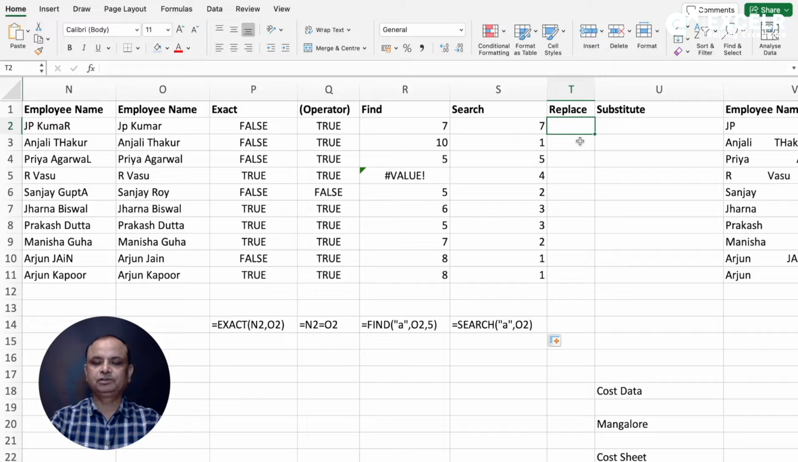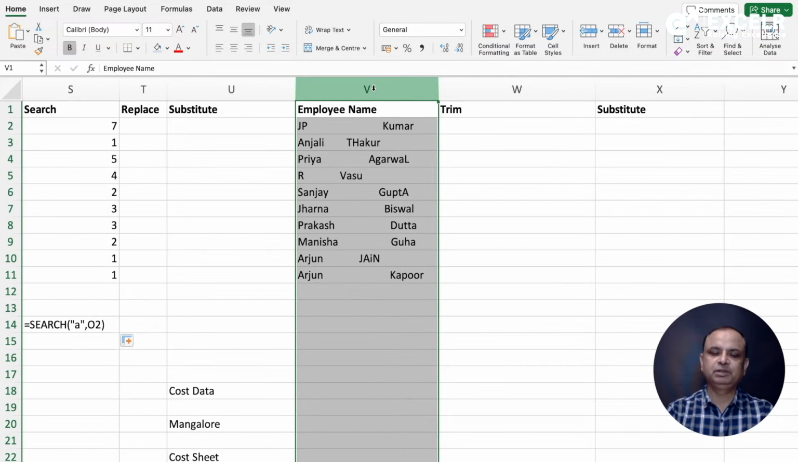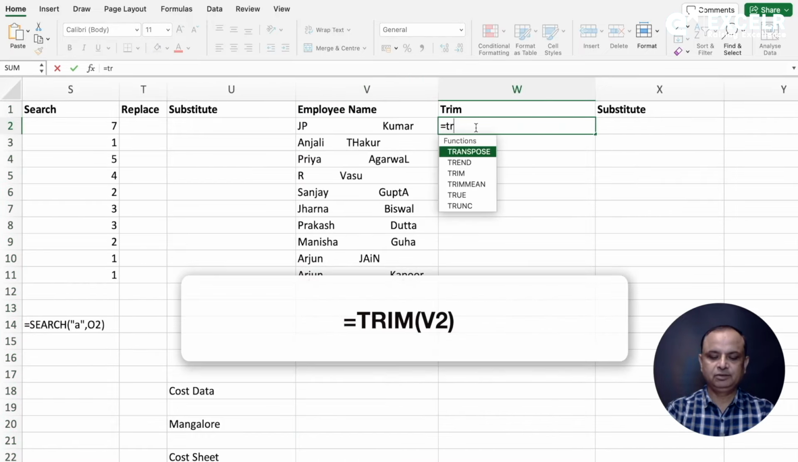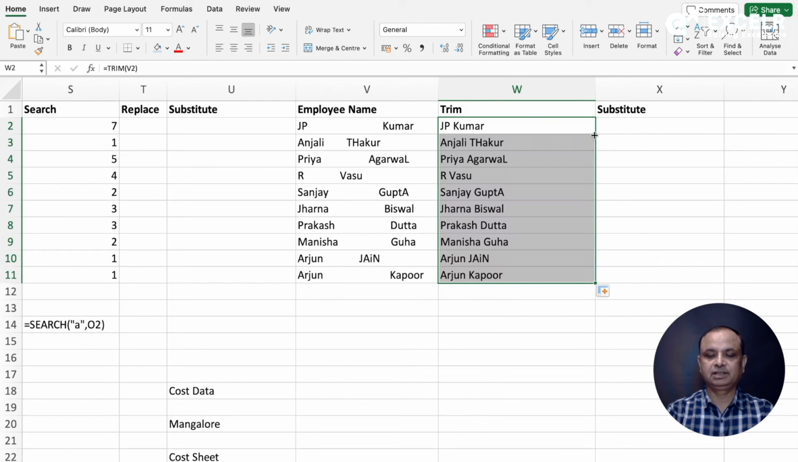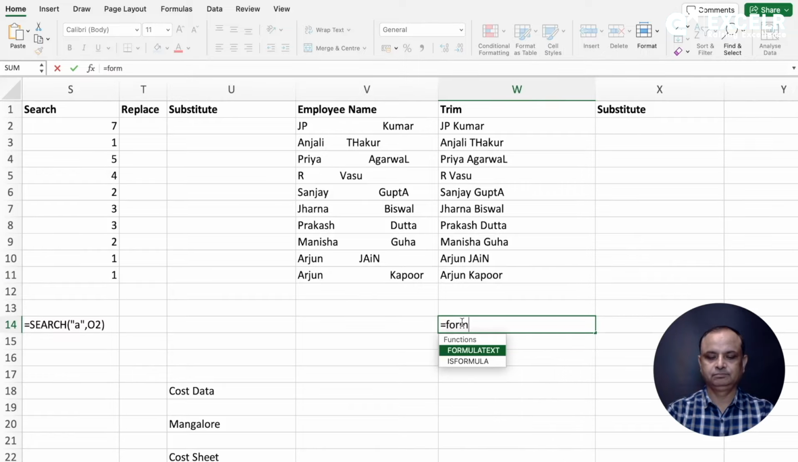Now we are going to explore the next functions, replace and substitute. Let's go down a bit more, but before that let me discuss the trim function. Here we have some very unorganized data. There are so many unnecessary spaces, right? So how to clean this data? We are going to learn one function called trim. We click this and double click on this. Here you can see it removes the unnecessary spaces.